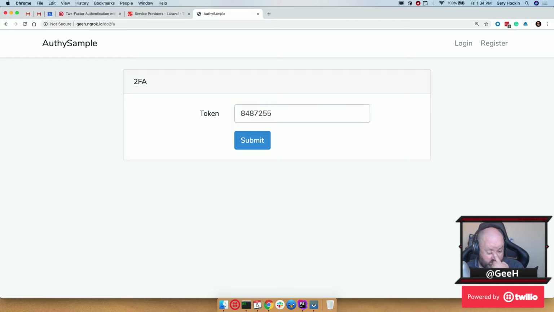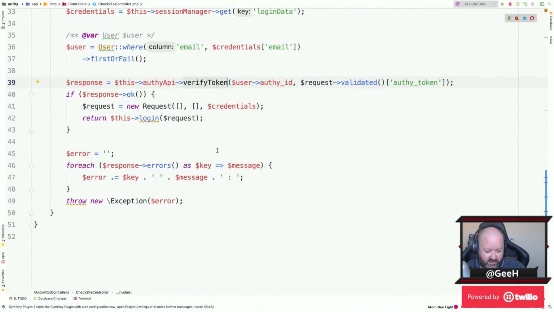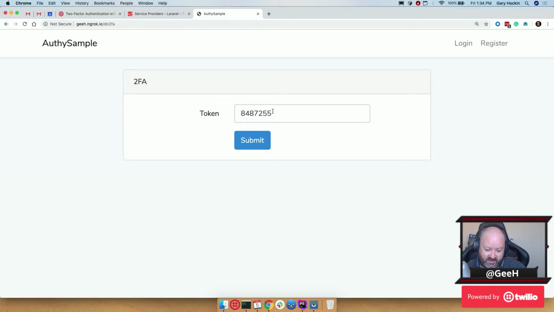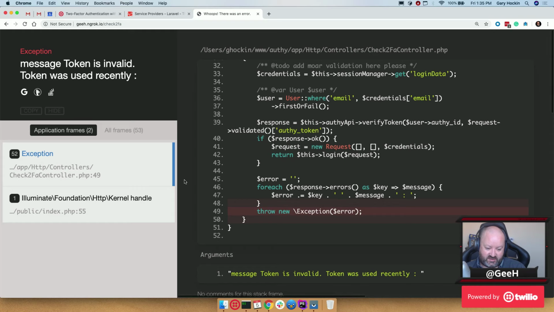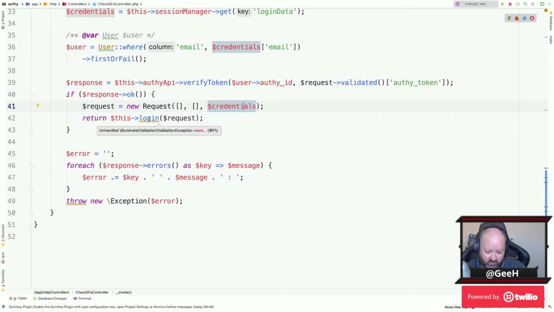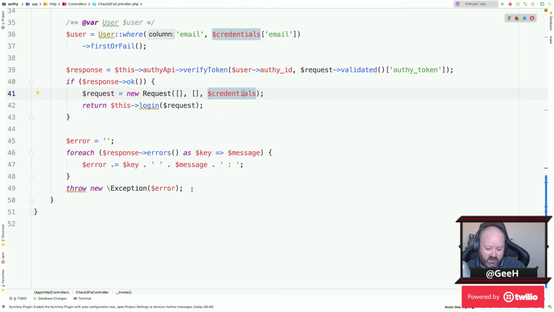Oh, something happened, but we don't know what that is. Okay, we didn't get any errors, we didn't get any problems, we just got redirected. Now we get an error because the token was used recently. Okay, that's quite scary. I think I set this up correctly, but I don't know what's happening here. We're not getting any errors thrown.